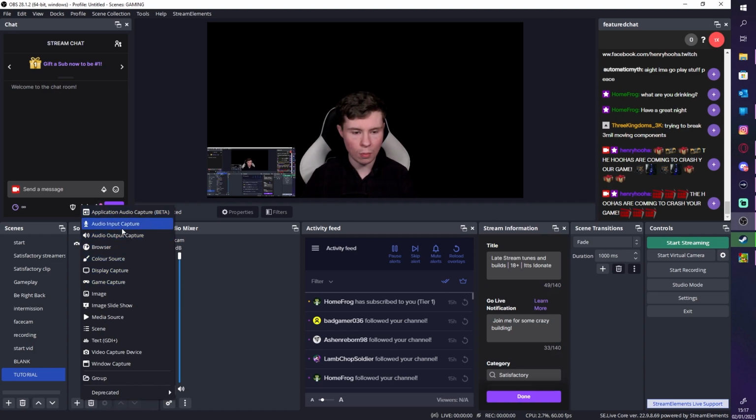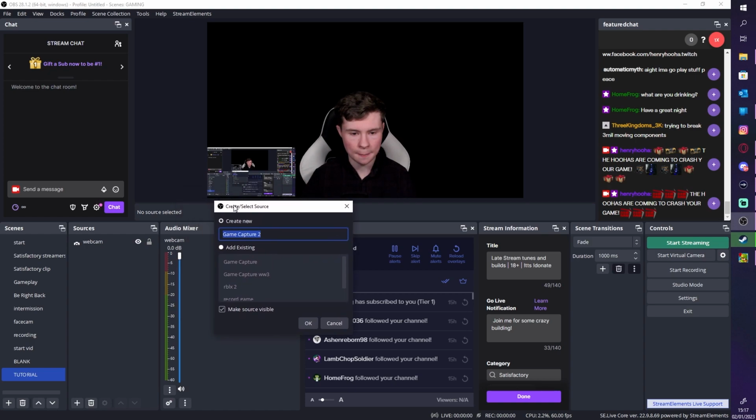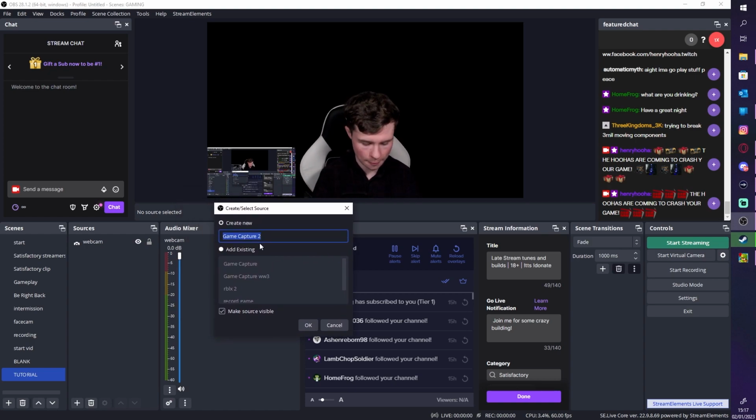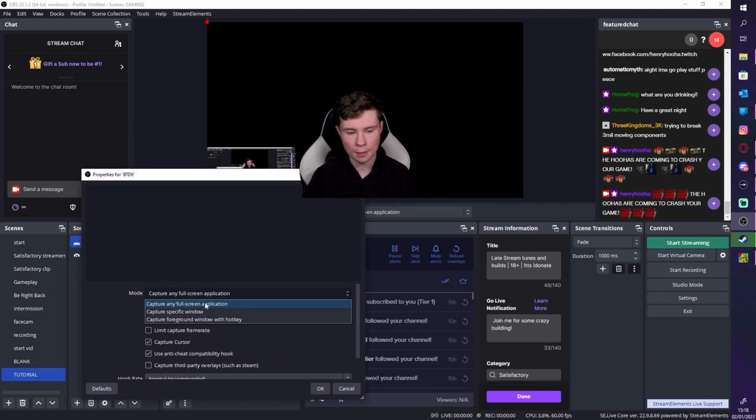So what we're going to do is use game capture, and it'll bring up this little dialogue here, and we're going to call it Balloons Tower Defense 6 because that's the game we're going to open. BTD 6, Balloons Tower Defense 6. Okay, so that's going to be one of our sources, and then it brings up capture any full application.